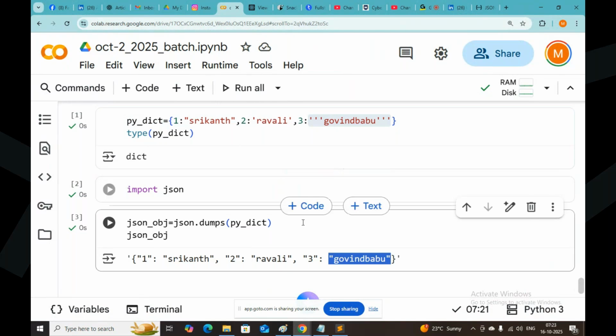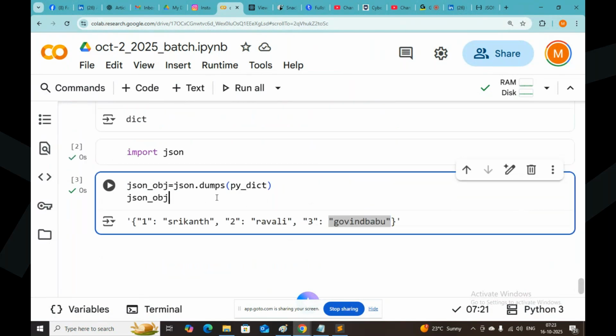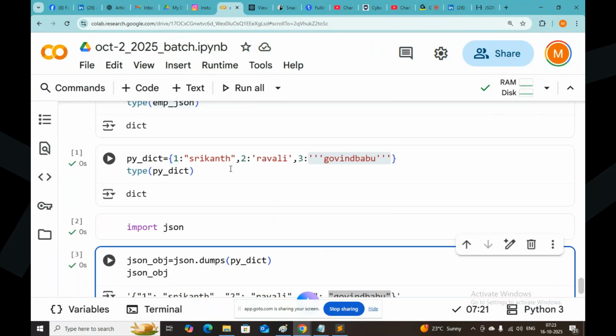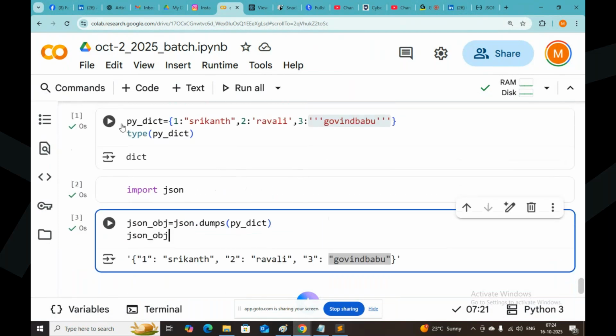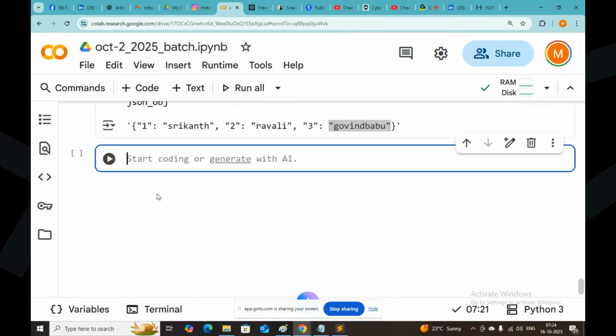Am I clear? Yes. Okay, sir. This is the dictionary. The dictionary is going to be converting into the object, then a collection of values. Okay. Let me take a list of students. Let me take students data.